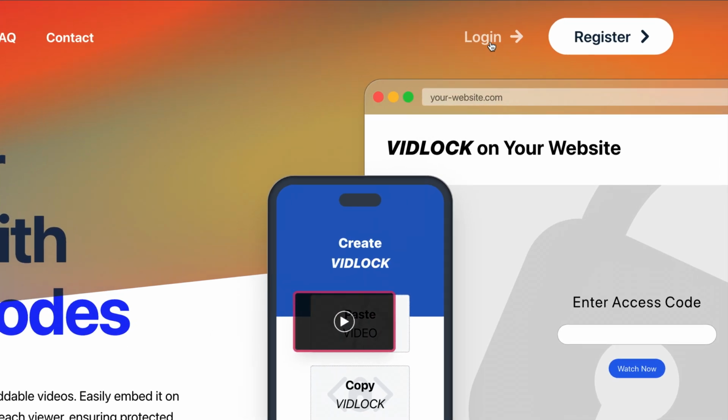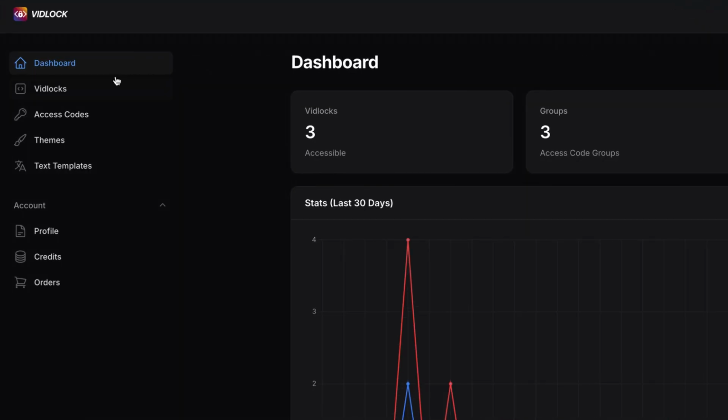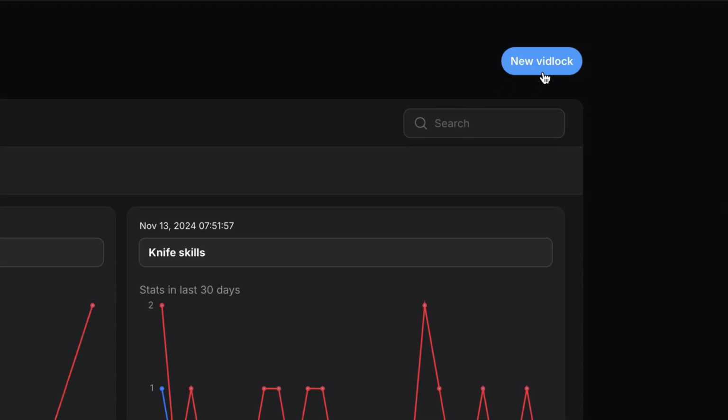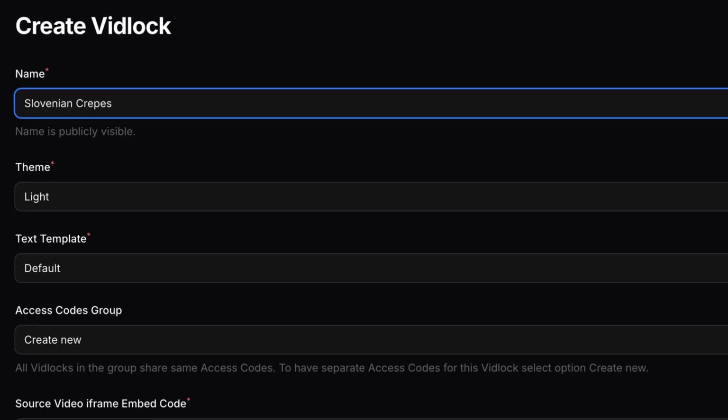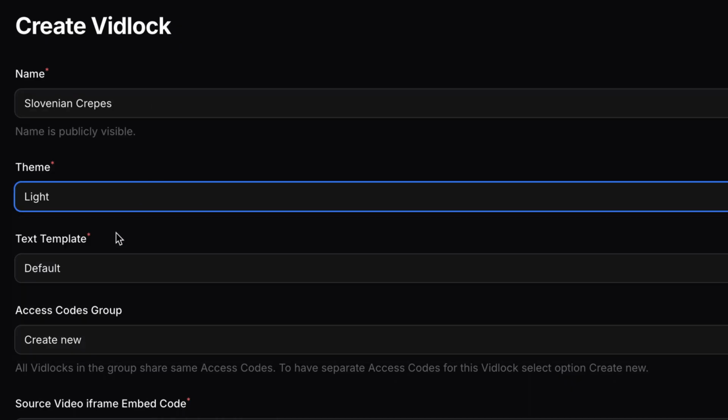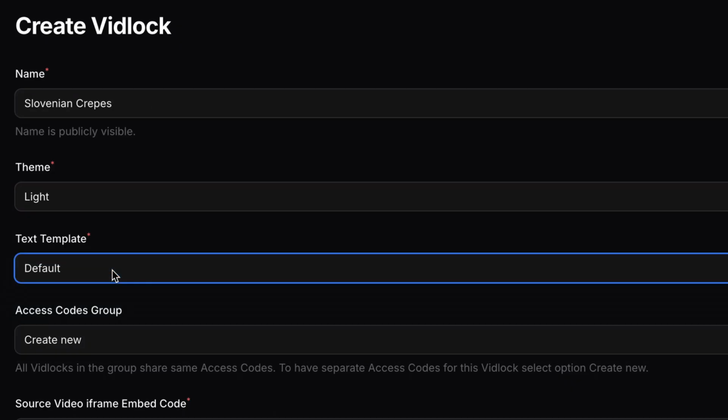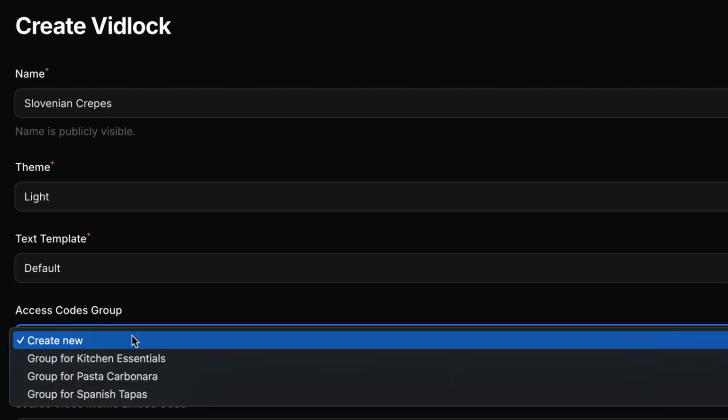You need to create a new vidlock for each video you want to sell access to, but you can group vidlocks so you can sell access to multiple videos at once if that's what you want to do. Log in to vidlock.io, go to the Vidlocks tab, and create a new vidlock. Give it a name, choose a theme and a template, both of which are customizable, and we'll explore that later, and choose an access code group.